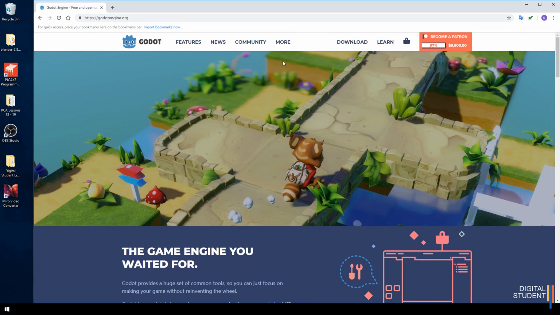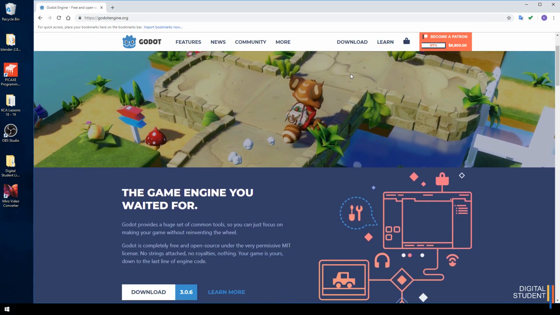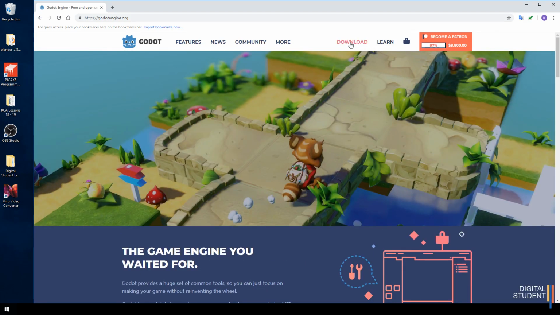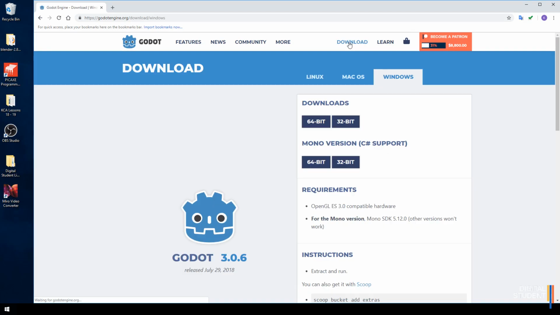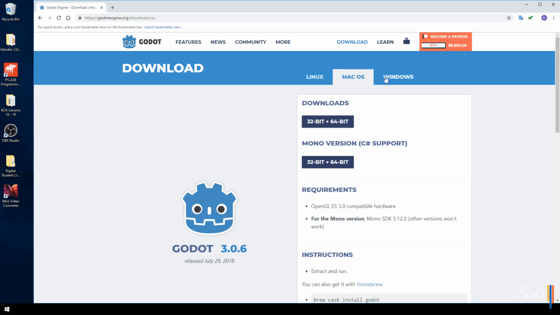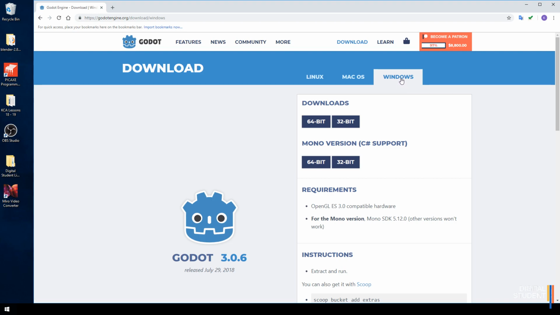You'll notice that there is a download button just here, and there's also a download button just here. Let's keep this simple and click on the one at the top. And remember, this is completely free and open source, so you can download and use it however you want. We're on the downloads page, and here's the Linux install. This little tab system goes directly to the platform that you want. I'm installing it on a Windows machine.